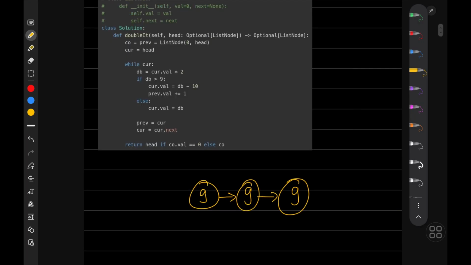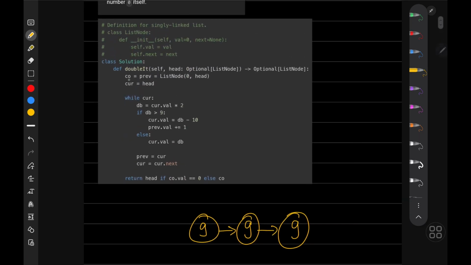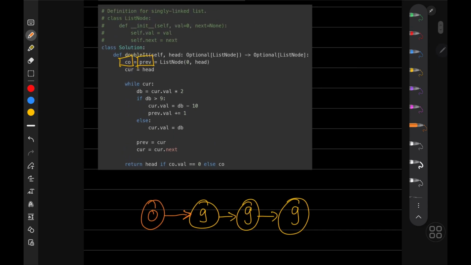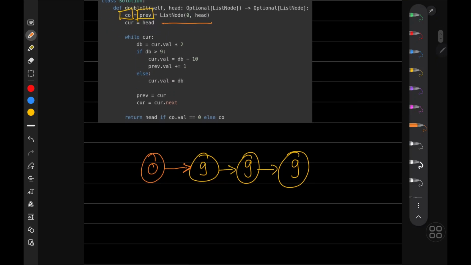Okay, so with our code here, we will do a different example. At first, we will create a carry out node, which is initially also the previous node, and that node is the node that has a value of 0 and points to the head of the linked list, right?